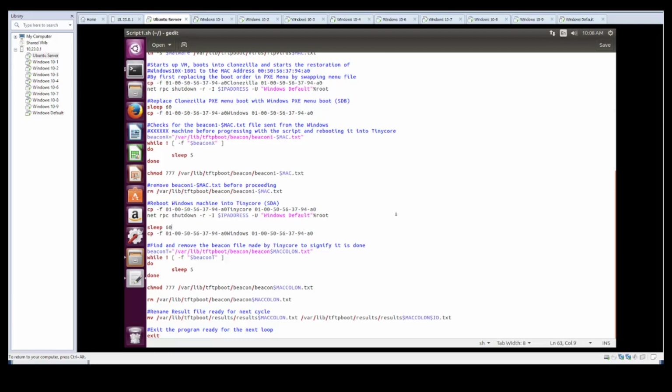Only once that beacon file has been found by the script on Ubuntu will it then issue the command to reboot back into TinyCore so that it can start examining the hard drive. So we can see there it checks the beacon, it then removes it, ready for the next cycle, issues the command to reboot into TinyCore with again an update of that Pixie boot menu there, and then it waits whilst that loads up. TinyCore will start running its script at that point.